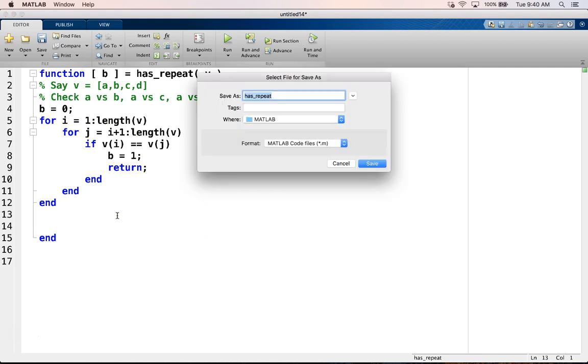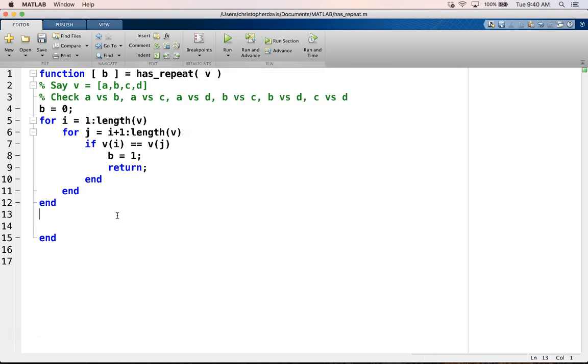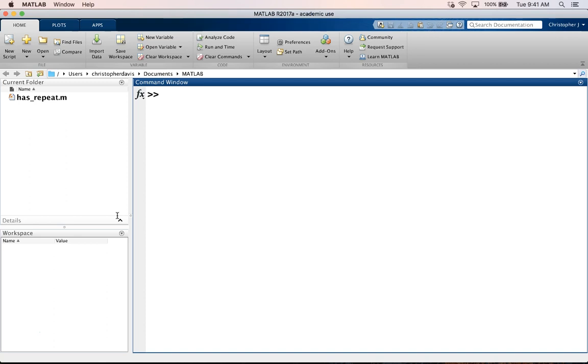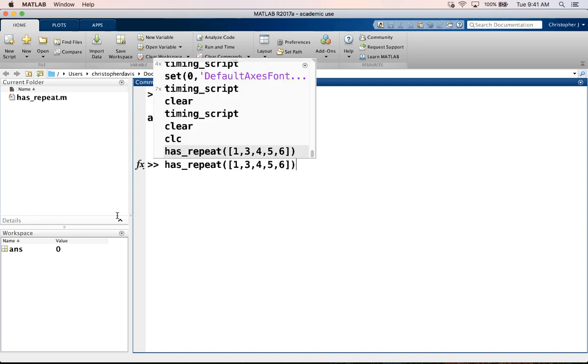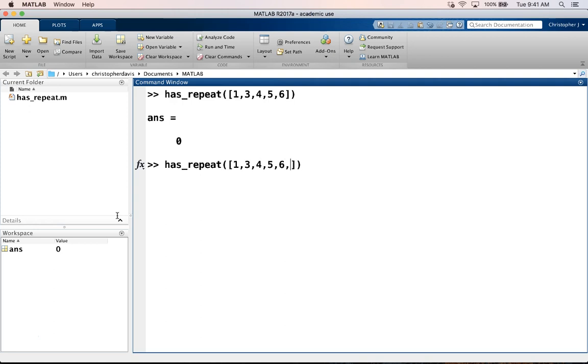So let's test it out and see if it works. I've saved it as hasRepeat. So hasRepeat, and then let's say my input vector is 1, 3, 4, 5, 6. So I want the output to be 0 for false. Yep, that worked. What if here I put another 3? Yep, then the output is true because this number 3 is repeated.